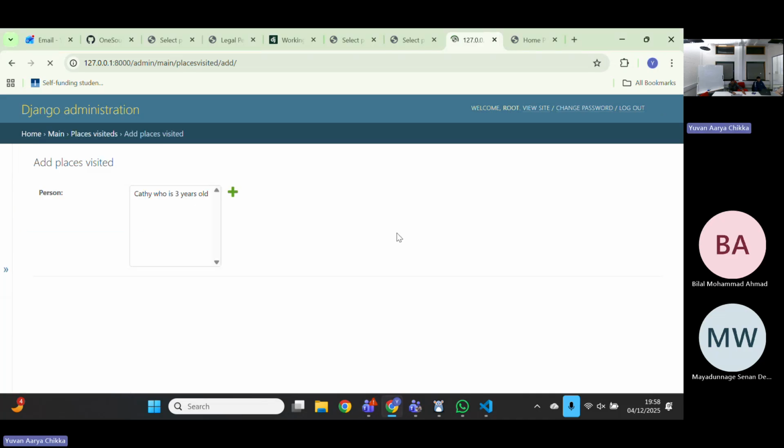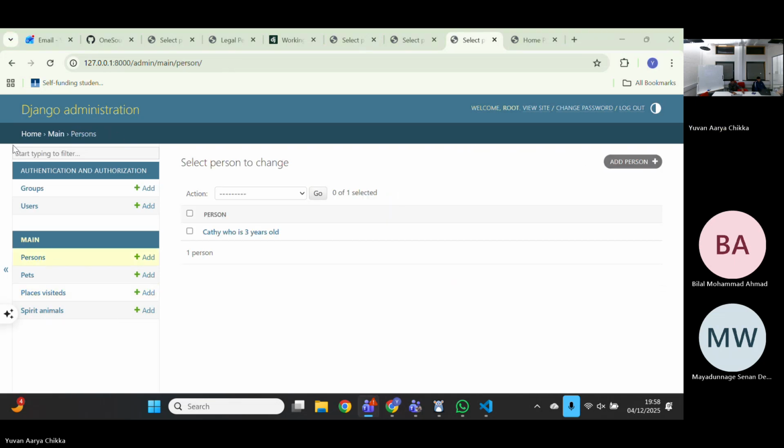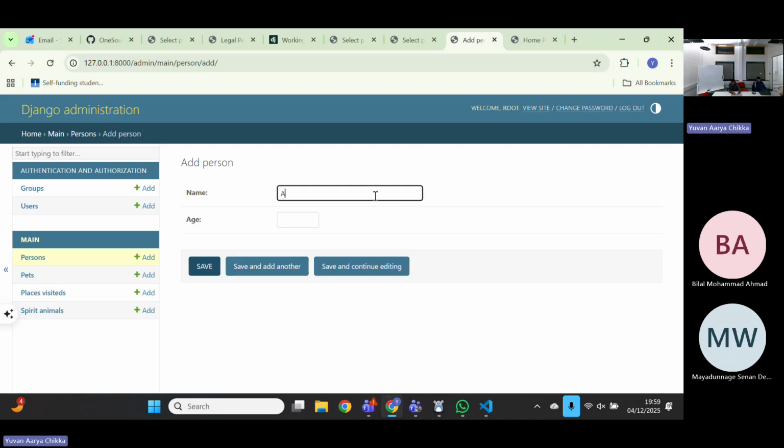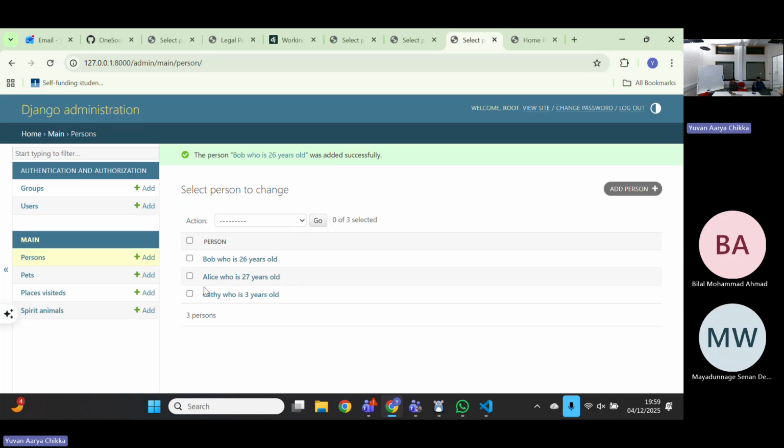So we're going to add a place visited. I'm going to add multiple people so this makes more sense. Let's go to persons first. And let's add a person. I completely forgot I could do that. I'm going to add Alice back. Alice has come back to life. She's now 27. And Bob is now 26. There's a time skip. So we have Alice and Bob, and they're both 26 and 27 years old now, along with Kathy who's 3 years old.